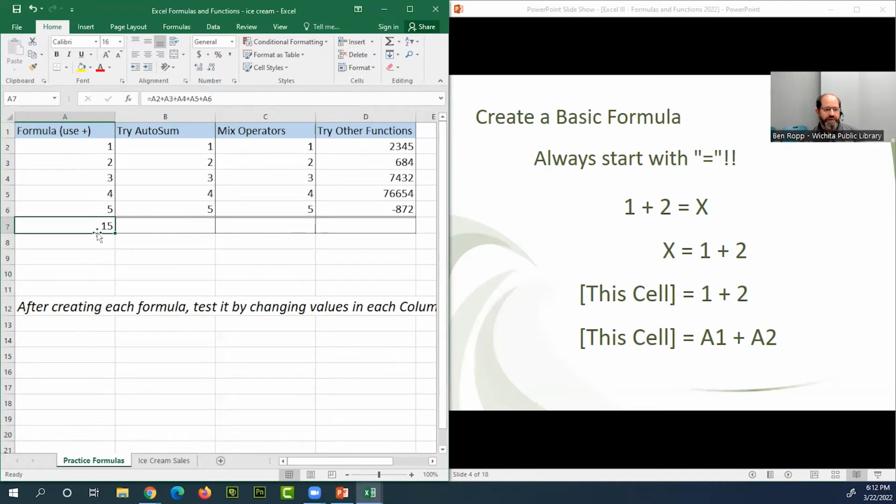And if I click back on A7, you can see in the formula bar up here that it's got the formula that I told it to do by typing and clicking on cells, and it gives me the result in the cell itself. So 15 is the sum of all of these numbers.